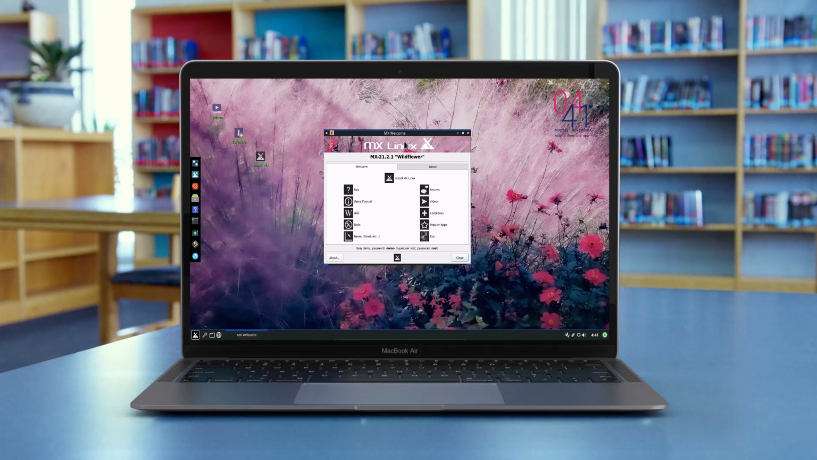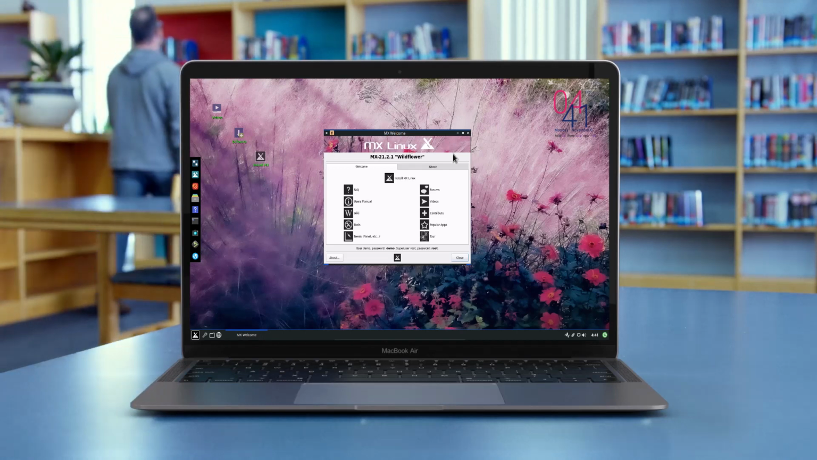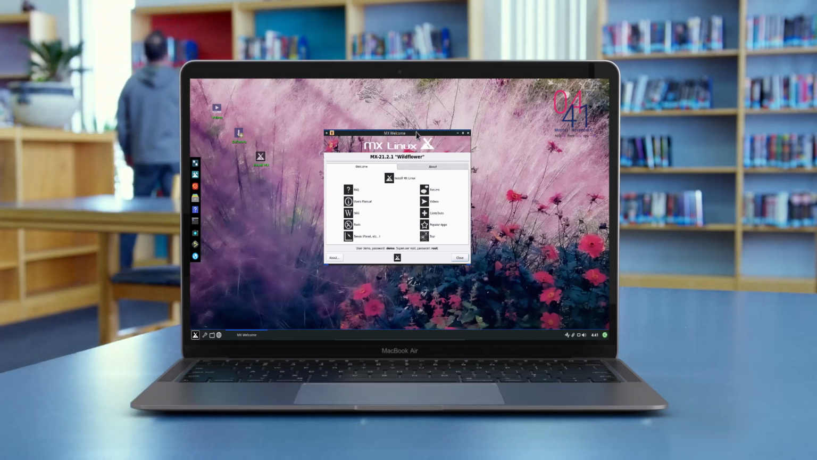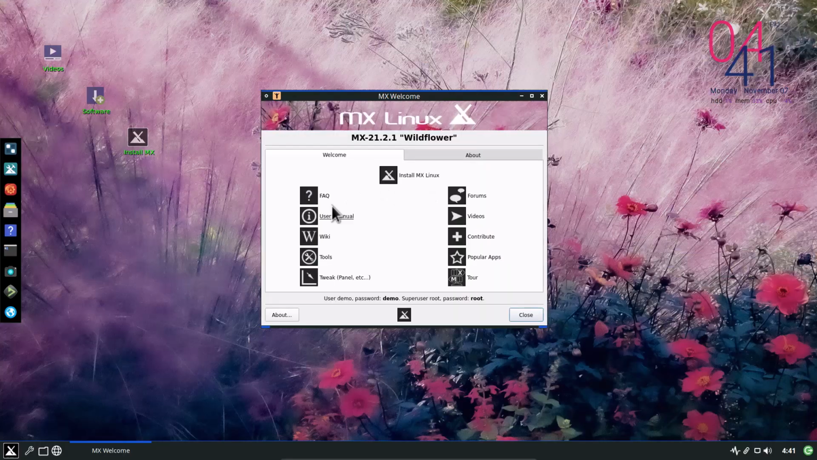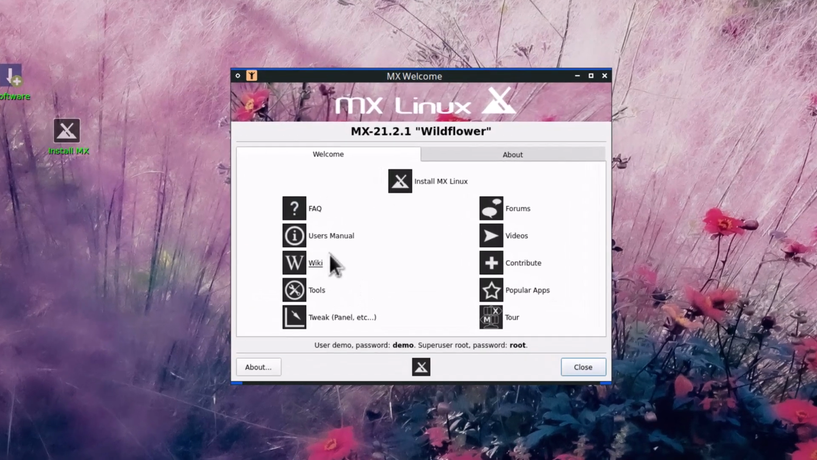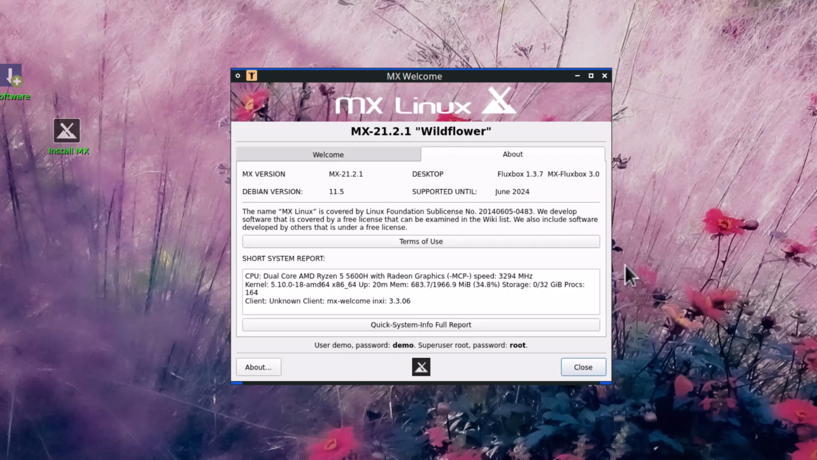When you open up MX Linux Fluxbox the first time, you will get the MX welcome screen. A lot of things have been included here: tools, wiki, some user manuals and all the things. Also you can go to their websites. And in the about section, you will get all the information about this system.